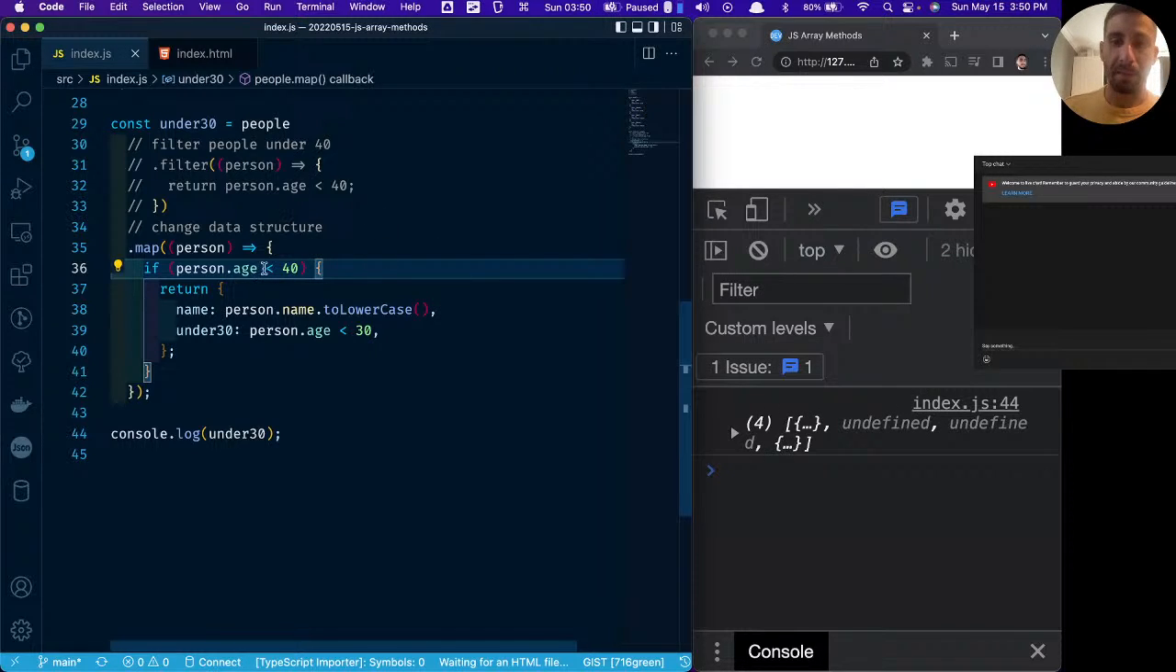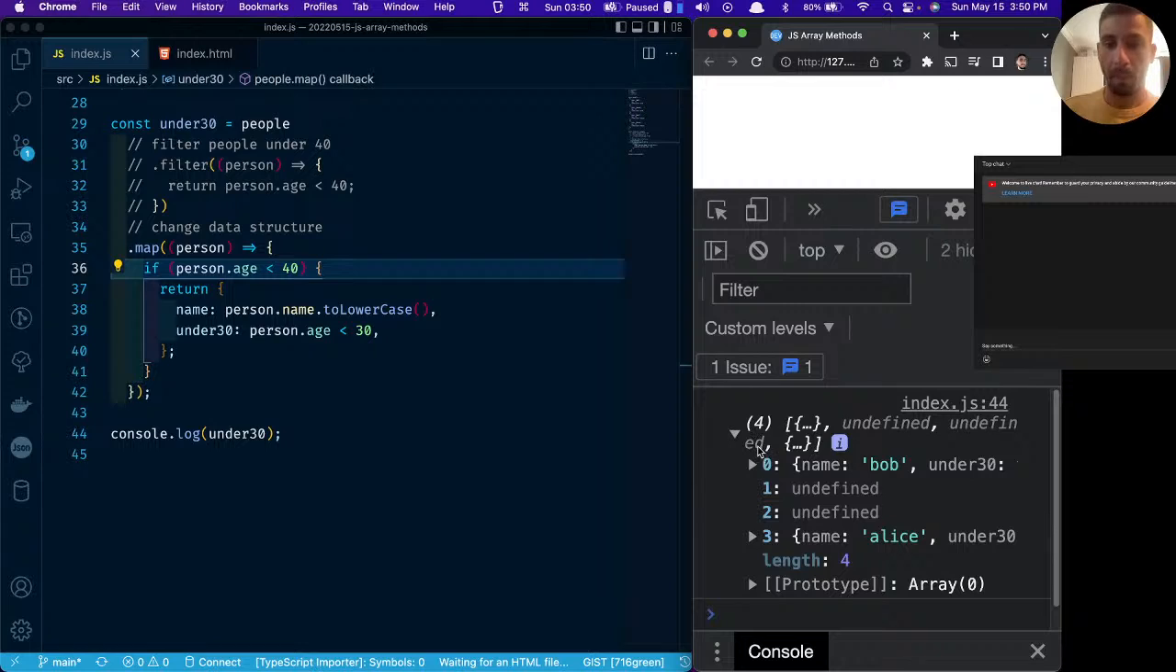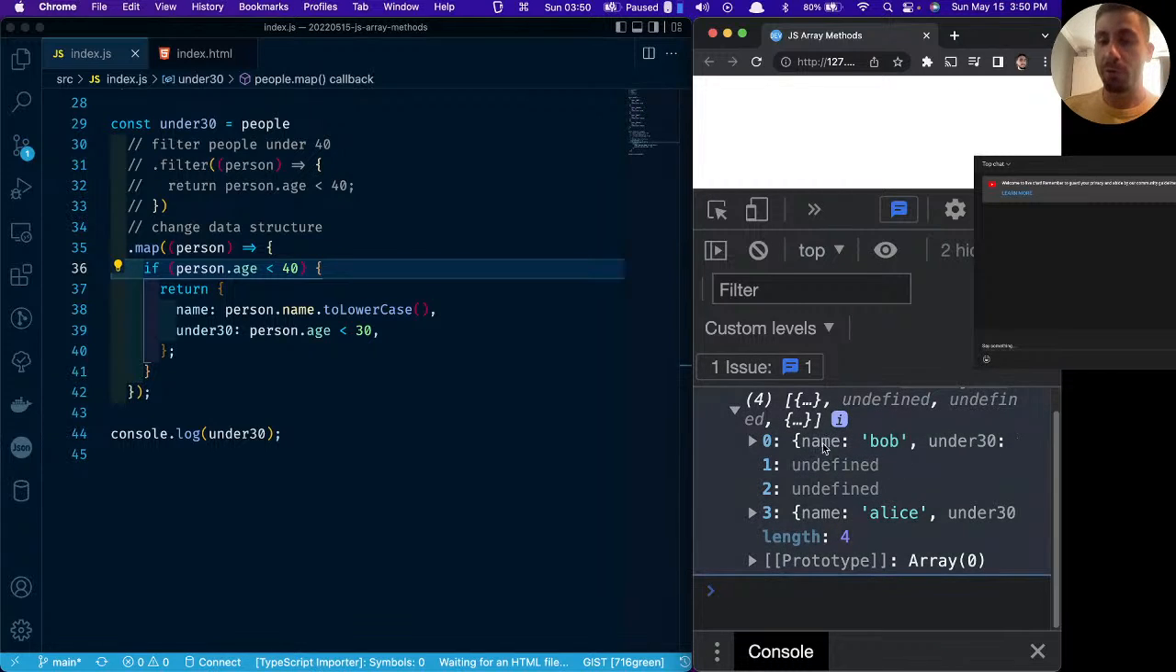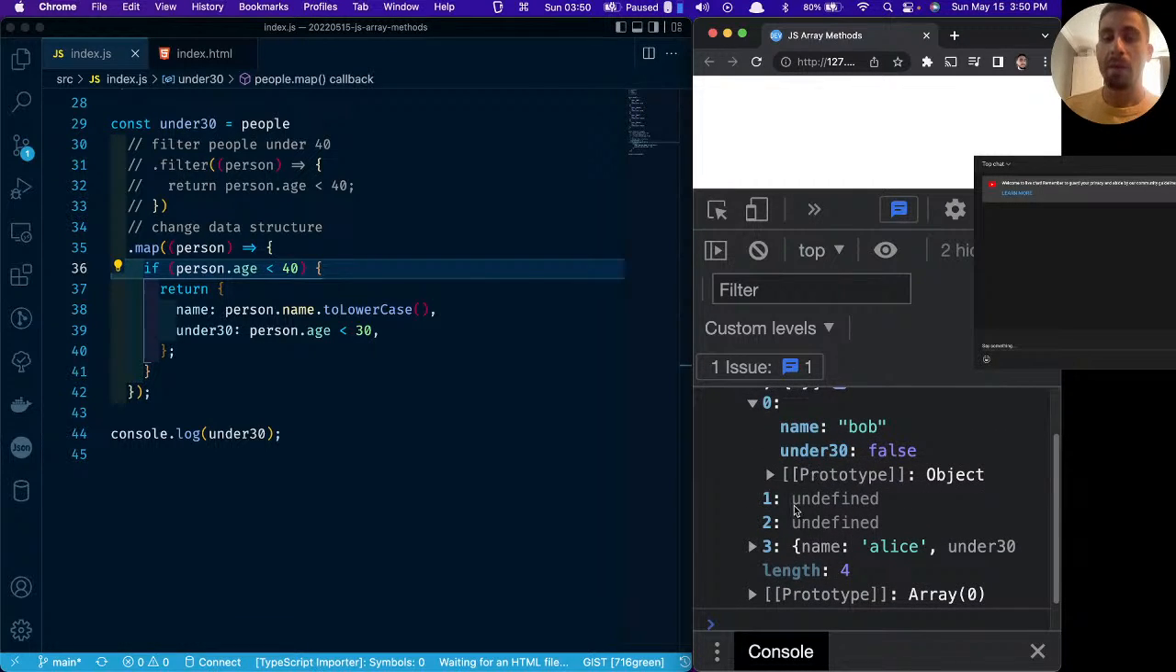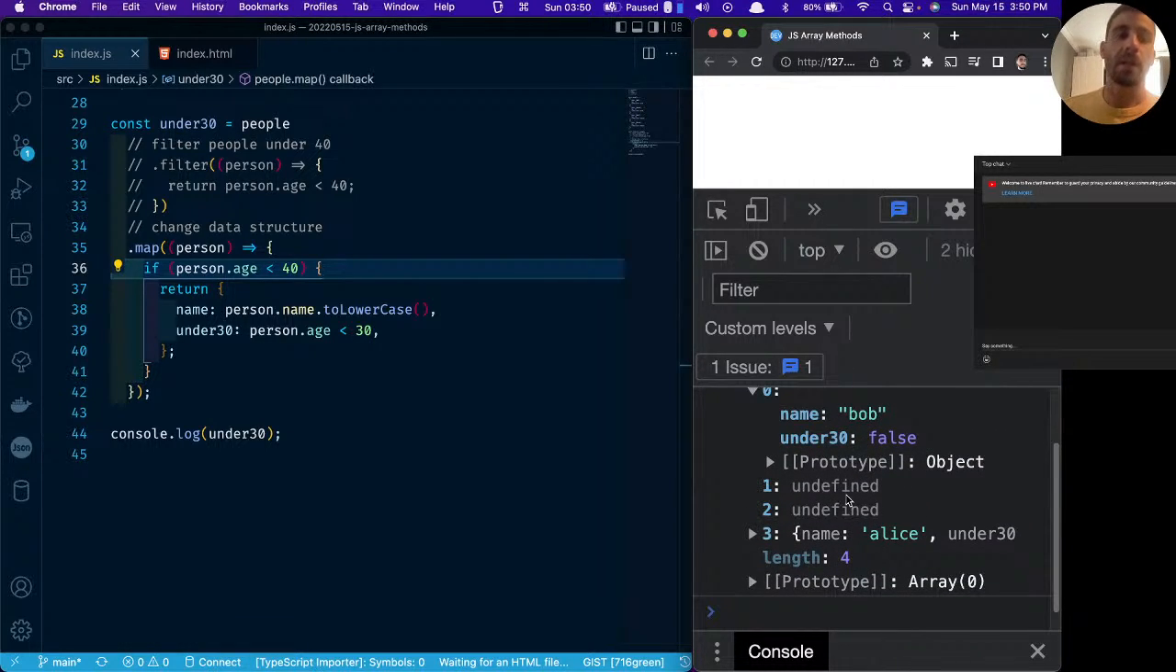But let's take a look at what happens if we log this out. Now, we still only have 2 values, and we actually have the structure of the data exactly how we want it, but now we have these 2 undefined values because map is going to be returning something on every iteration. And so when there's nothing to return, it implicitly returns undefined. So that's important to notice, is that you can't use conditionals like this inside of map.